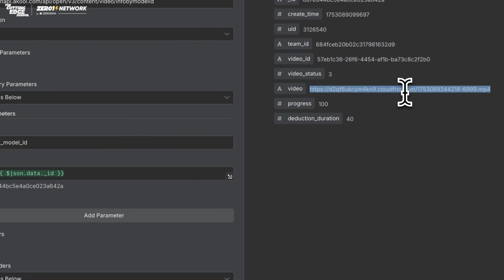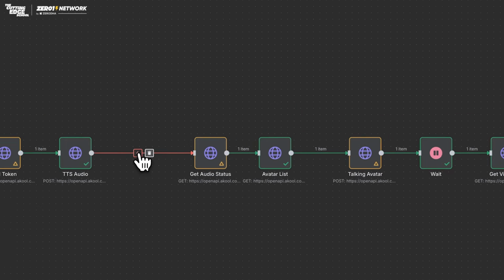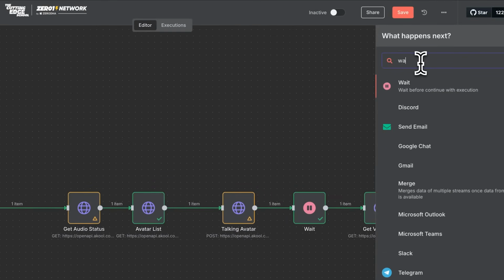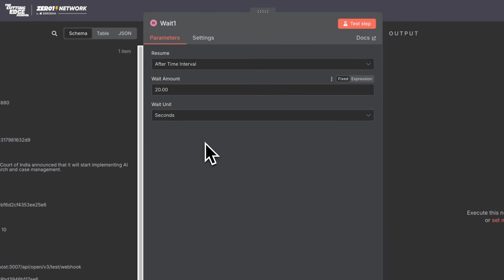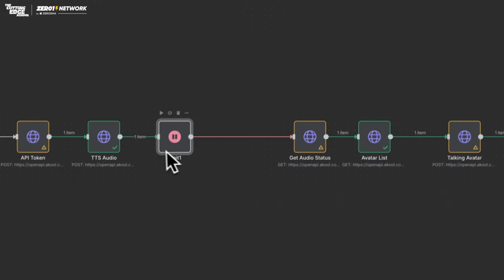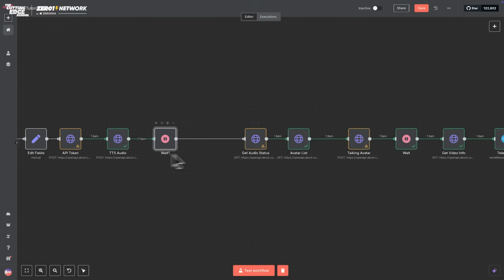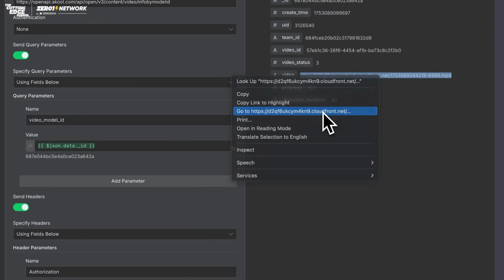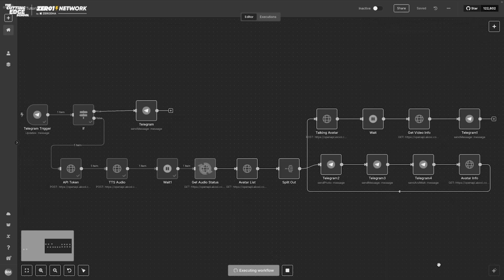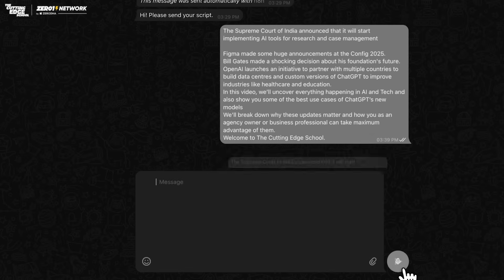We can place this same wait node between the audio generation and the audio status nodes and set the wait time to 20 seconds. This helps because sometimes the audio takes a bit longer to generate, and without the delay the next step might run too early and return an error or empty result. Alright, now that we have tested everything end to end, let's move on to chapter number 3, where we will make this workflow fully automatic using Telegram.